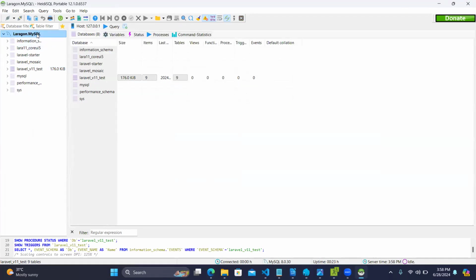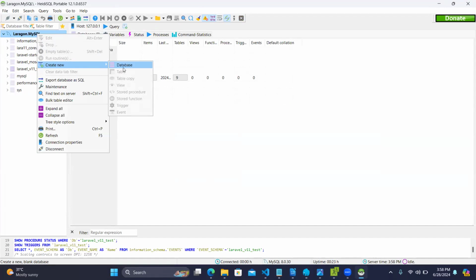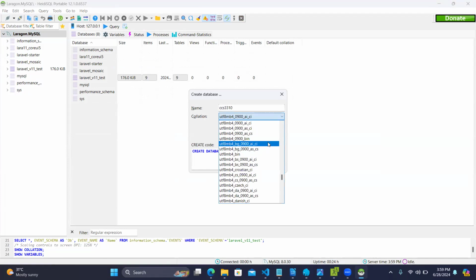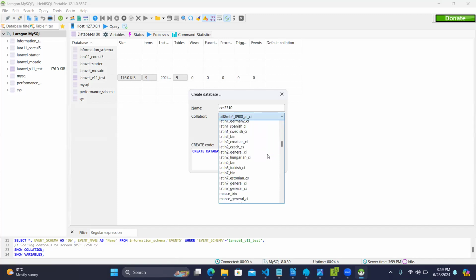So to create a database, you click on it and say create new database, CCS3310. Collation is actually important if you're storing English, non-English, stuff like that. I generally prefer the, okay, there's a single version as well. There is a general CI, which is this, or all the way up. There's a Latin version with only English.